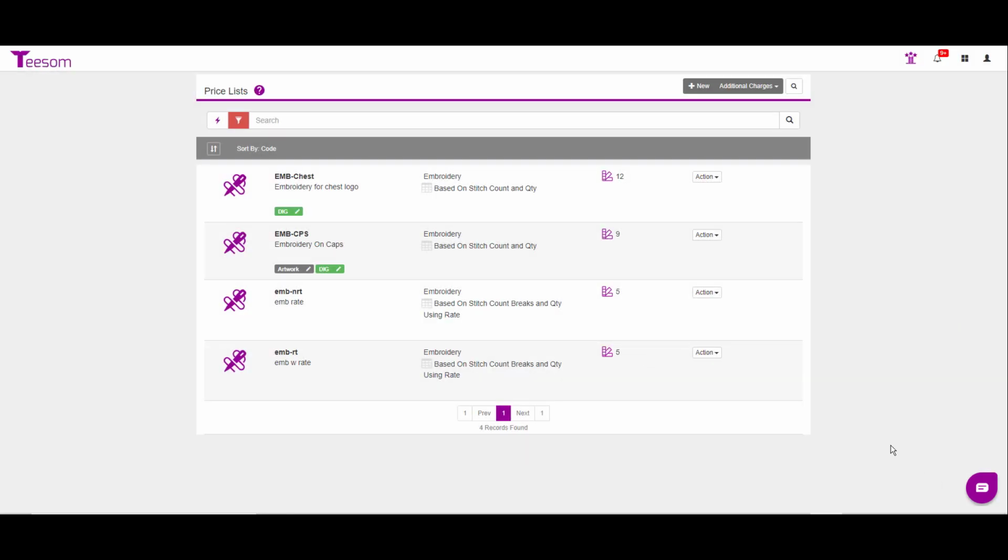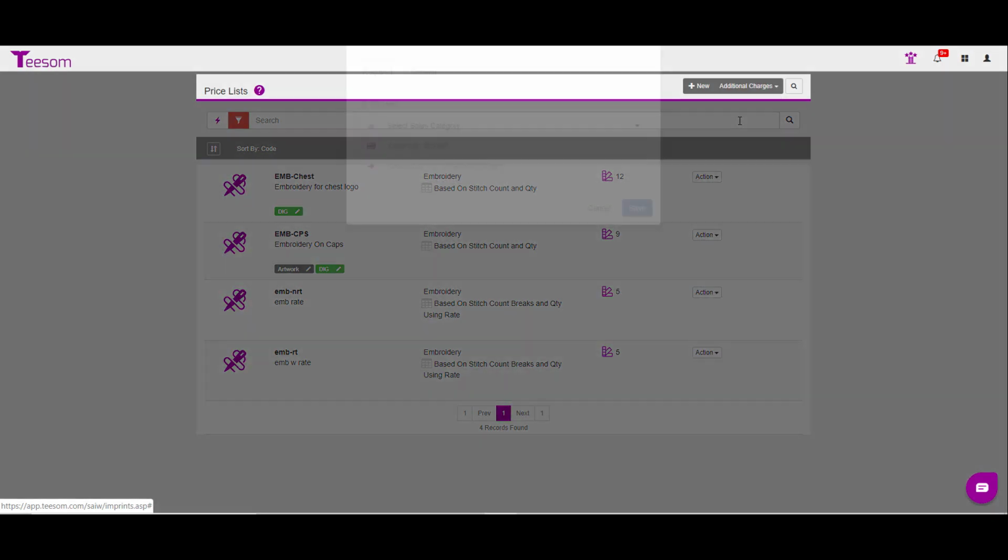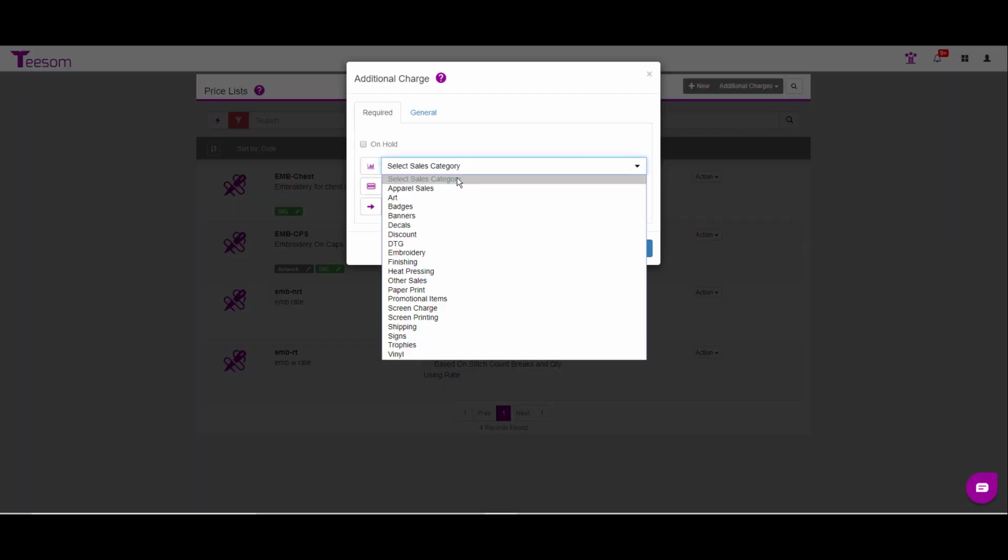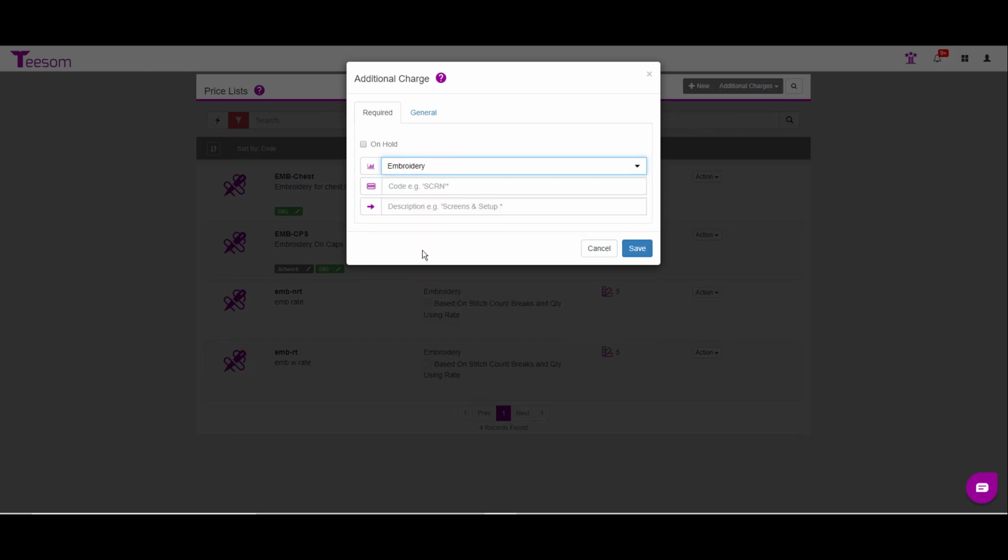There are two ways you can add an additional charge. You can either click on the action button on the price list and click on add new additional charge, or you can go to the additional charges and click on add additional charge. We're going to do an additional charge for a hard to hoop fee. I'm going to select embroidery as the sales category. I'm going to give the abbreviation of HTH and then call it a hard to hoop fee. And go ahead and hit save.